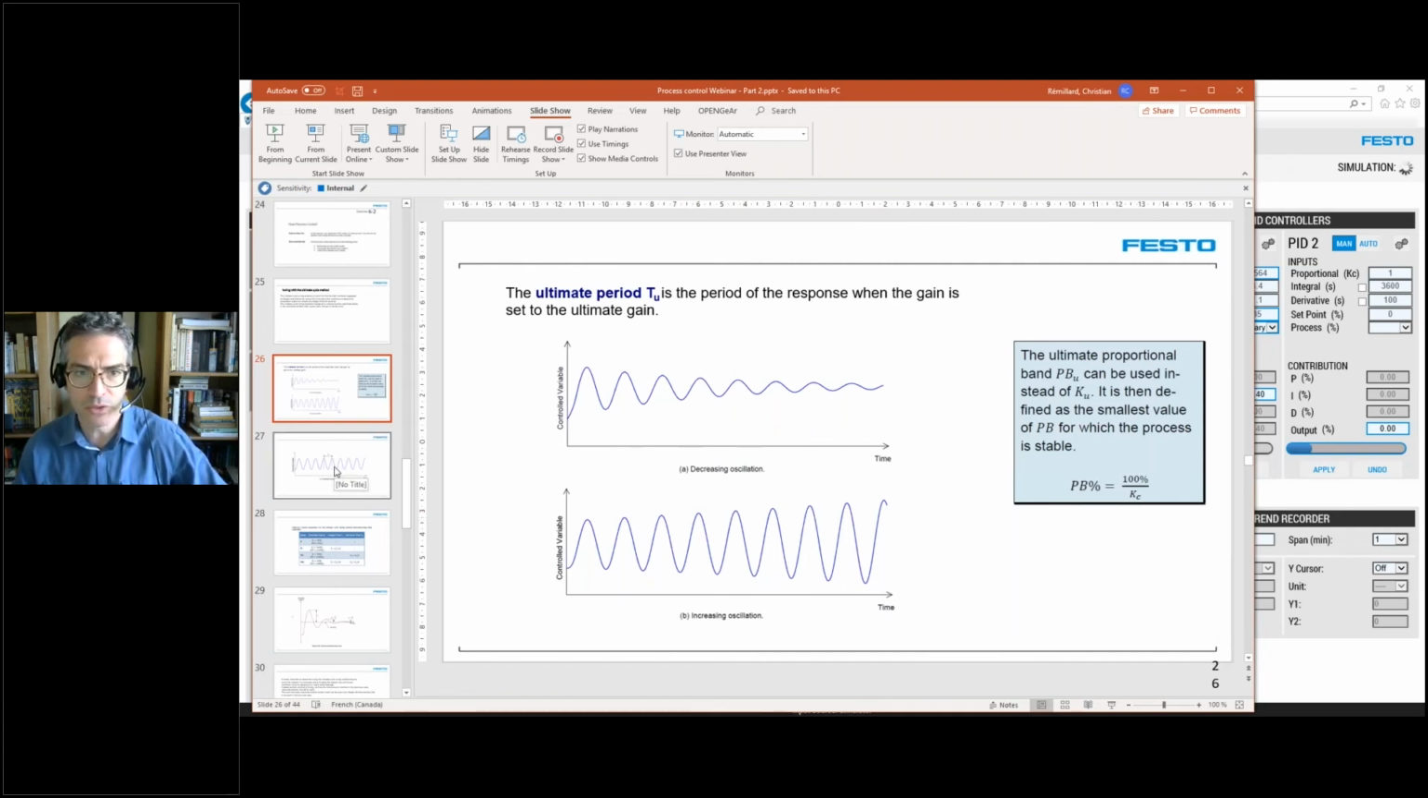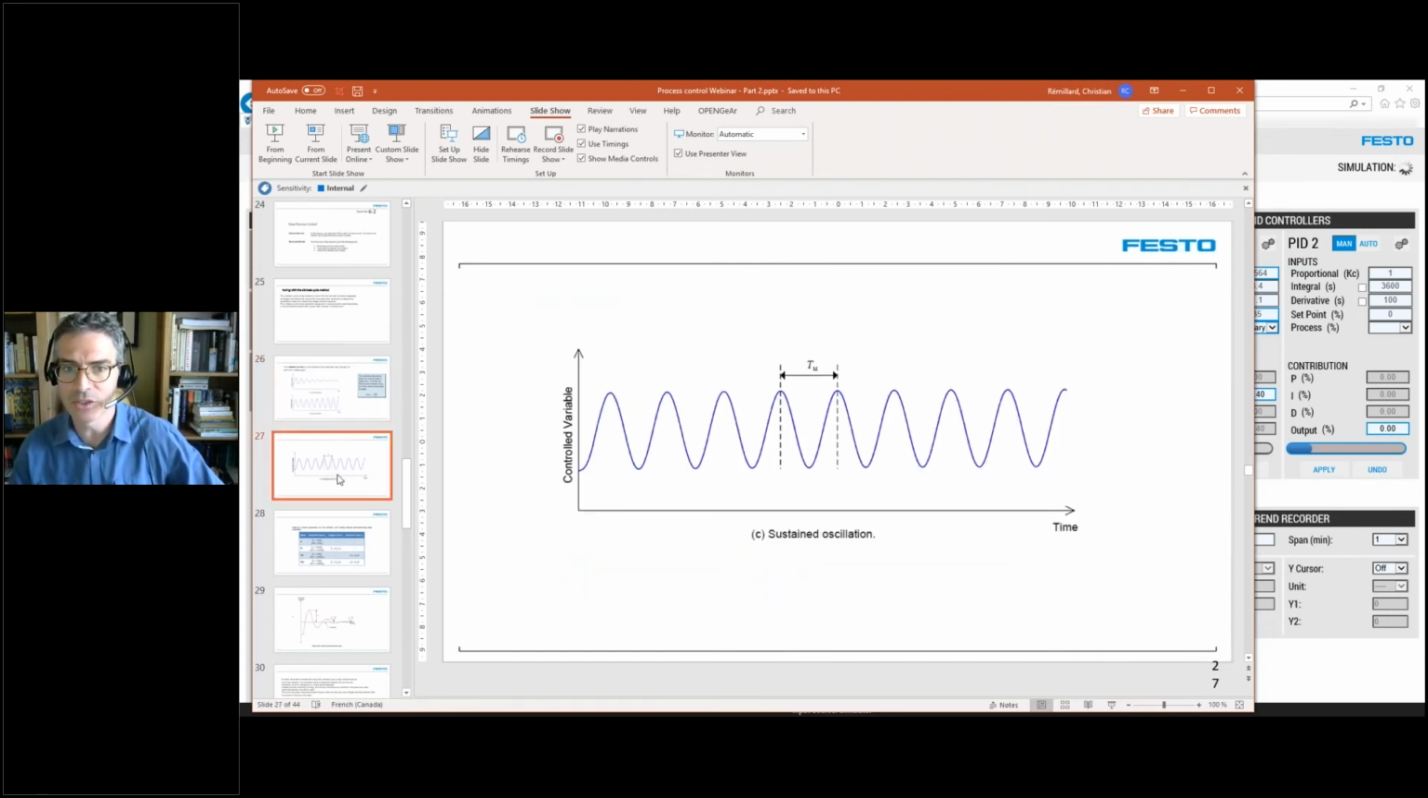So what we want. So this is not enough. We don't have enough gain because we have oscillation, but the oscillation decreases over time. This is too much gain because we have an oscillation and the oscillation increases over time. So what we want to achieve is steady oscillation. So we will find the value of the controller gain that will yield a steady oscillation like that.